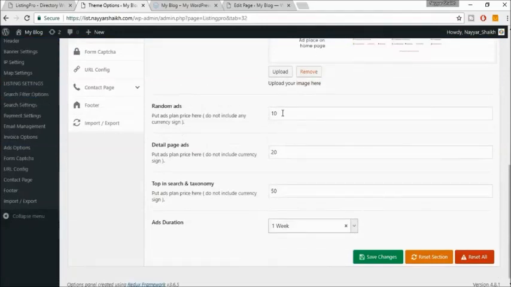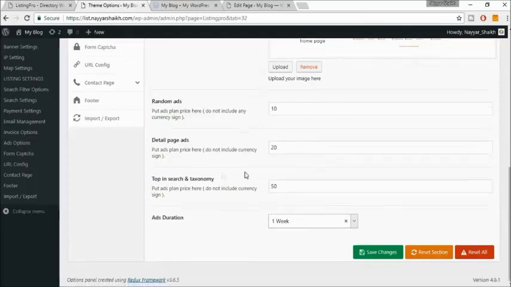Okay, now random ads. Now you have to select the pricing. Okay, random ads just puts an ad price over here. Then we have detail page ads. Okay, then we have top in search and taxonomy. Basically, when a person searches something, for example, is searching for a hotel in Mumbai, then if any user has subscribed to this package, $50 package, then their product will be at the top. You see this everywhere, whether on YouTube, on Google, you type anything and you see 2 or 3 ads at the top. So basically that is what it is.